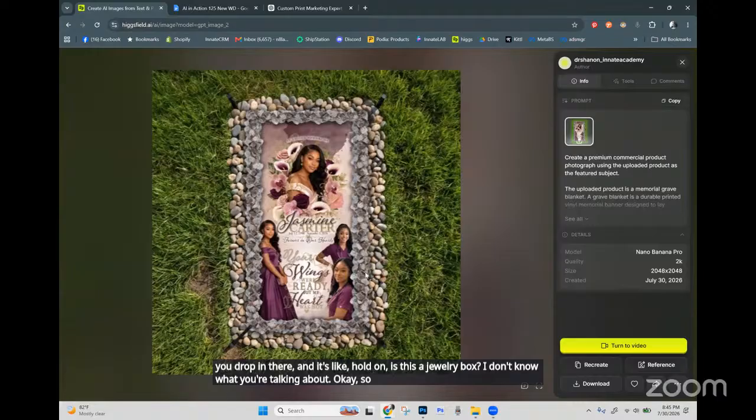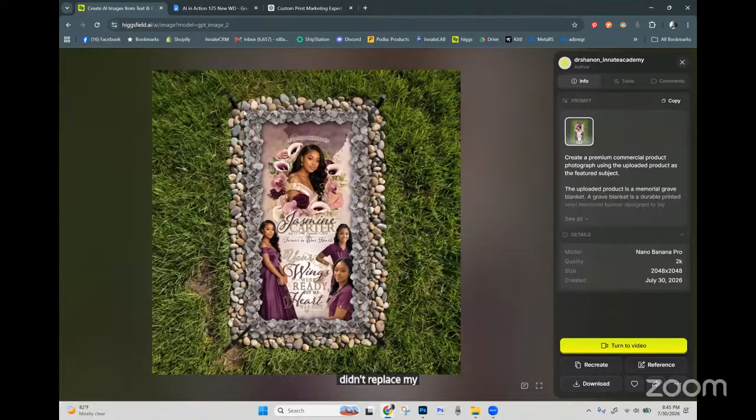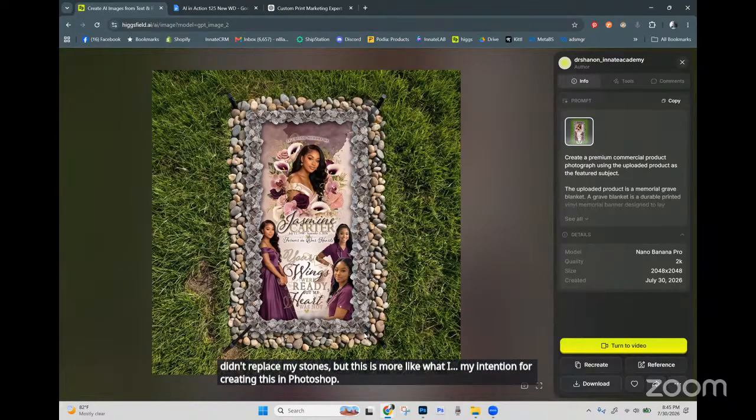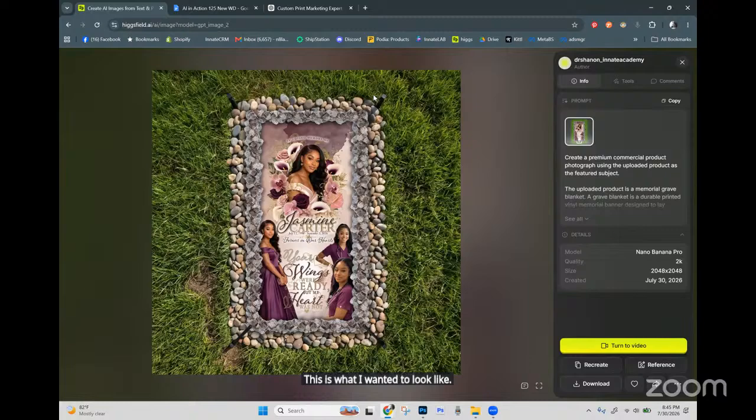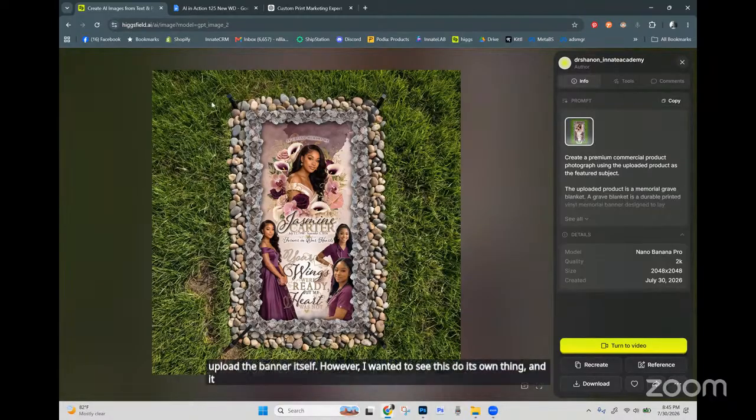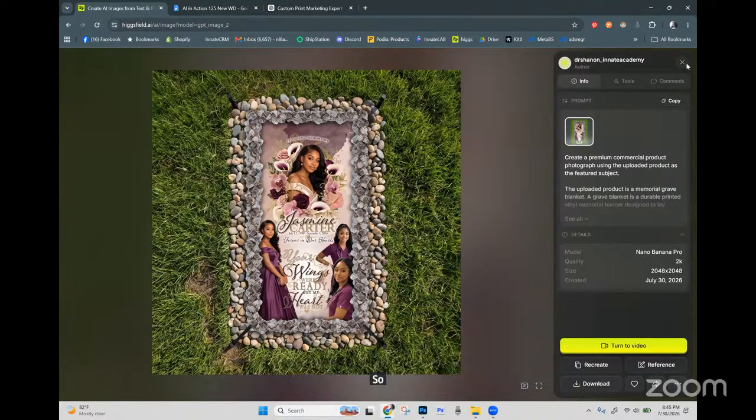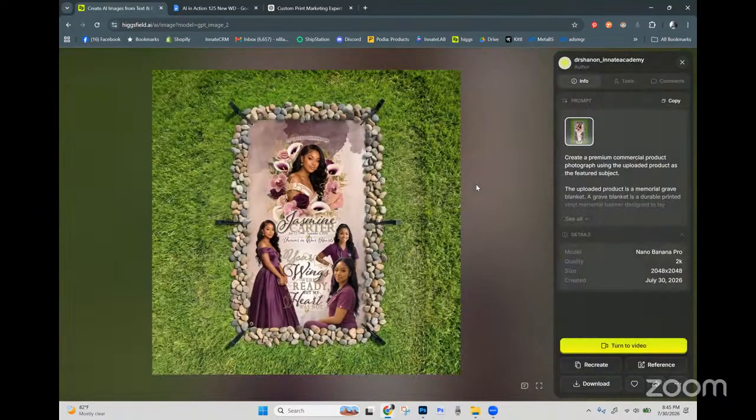Okay, so this one didn't replace my stones, but this is more like my intention for creating this in Photoshop. This is what I wanted it to look like. Now, what we could do is remove the rocks from our image and just upload the banner itself. However, I wanted to see this do its own thing, and it even attempted to put these grounding stakes in there. That's interesting, but it's still not quite right. That's better. What is that? Nano banana? It's trying here.